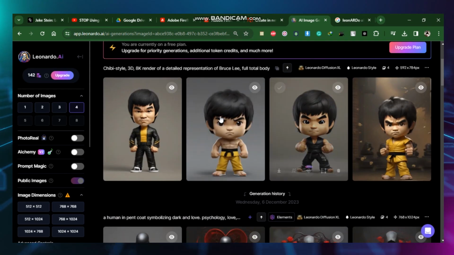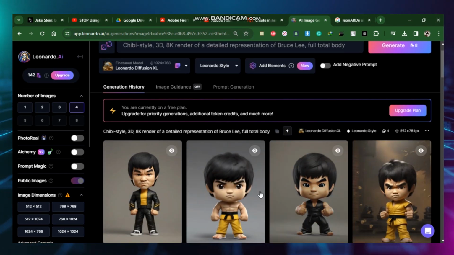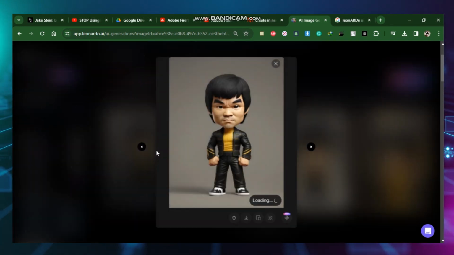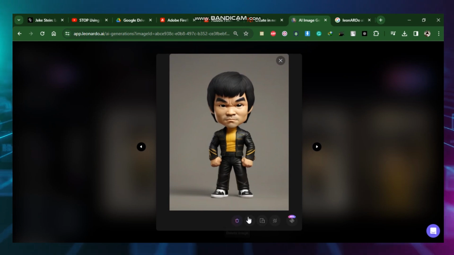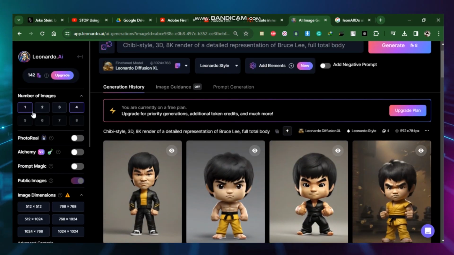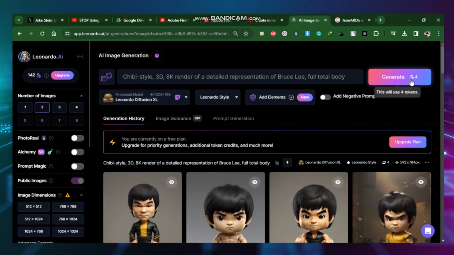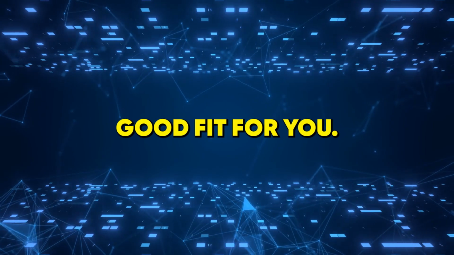Here are the images that we made, and as you can see, they are very gorgeous, super great quality, highly detailed, cool style, and simple to build. If you just do 2 images or 1 image, it takes fewer credits. So if you only generate a few repetitions every single time, this might be a good fit for you.